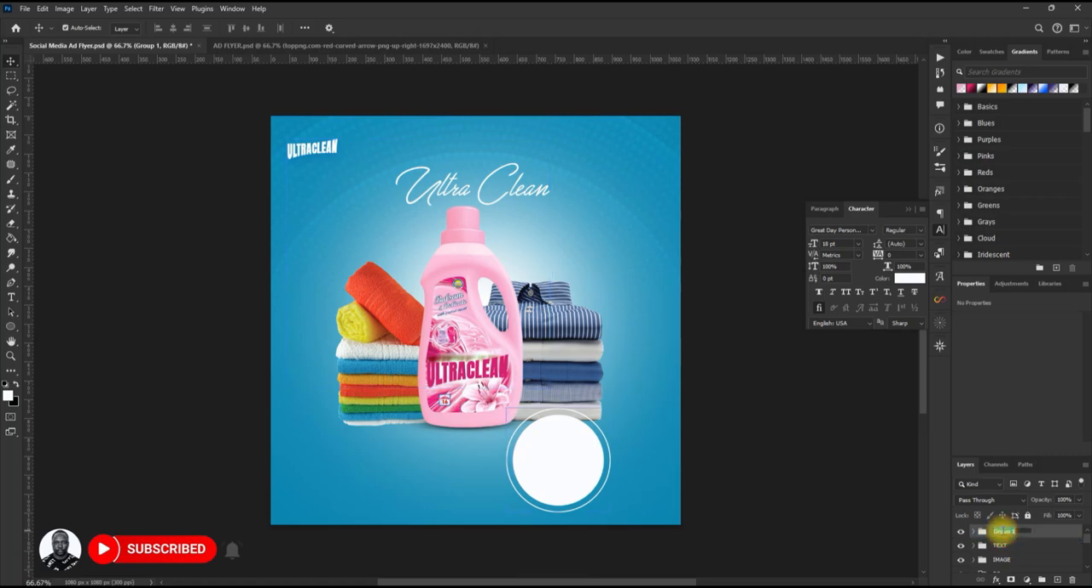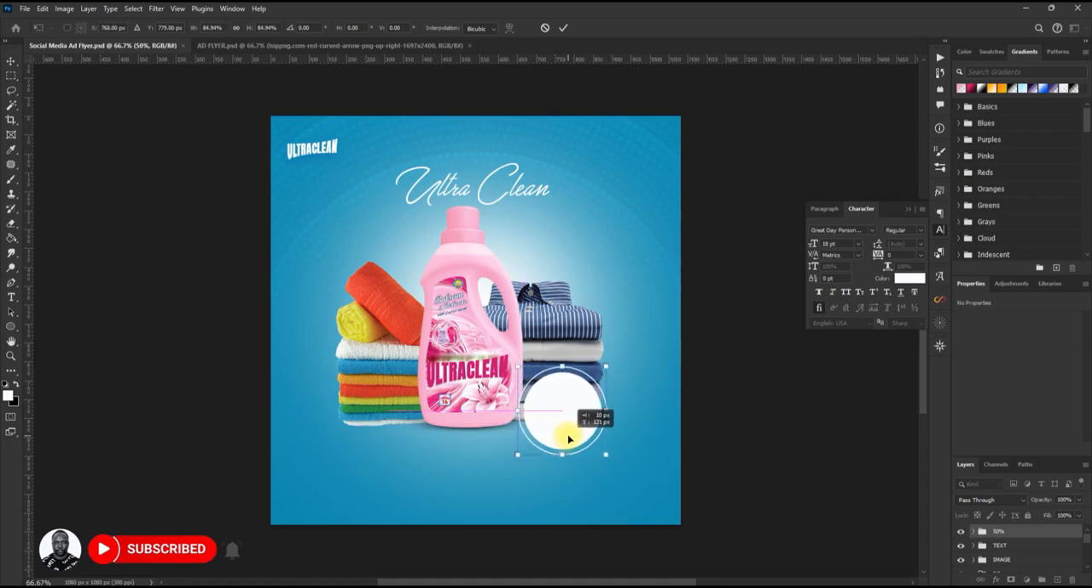We rename it. Let's call it 50%, so that we can easily identify it. Press Ctrl T on your keyboard and let's reduce the size a little bit and drag it here.